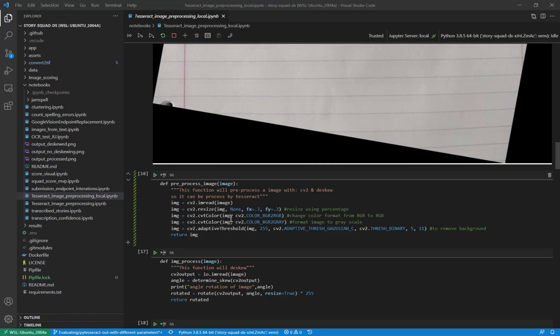Then just to make sure, in case the image is not RGB, which is needed by Tesseract, I'm making sure that if it's BGR, it becomes RGB. Then I'm taking that RGB image and converting it to grayscale. And then I'm using this function that OpenCV has. It's called adaptive threshold. Basically, what we're doing here is removing the background.